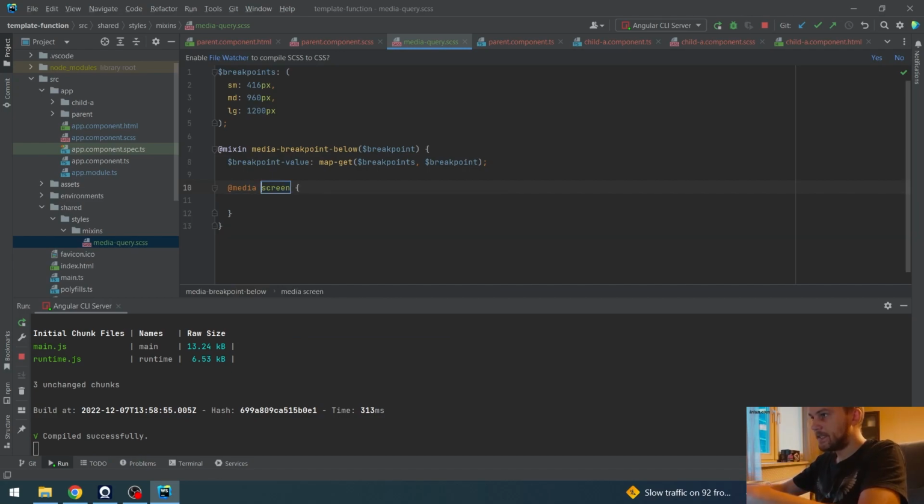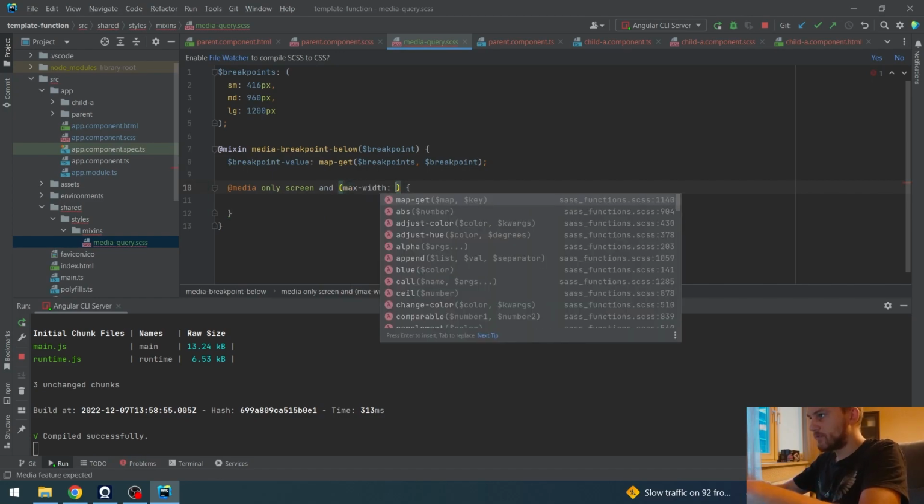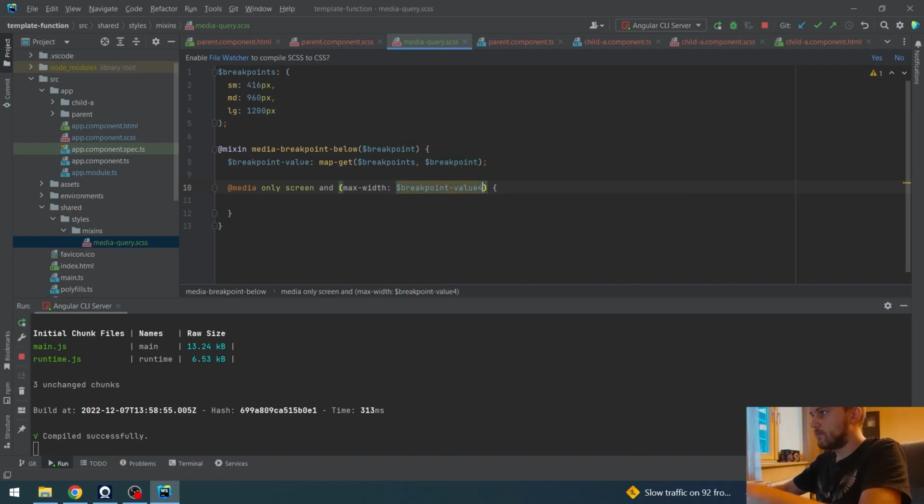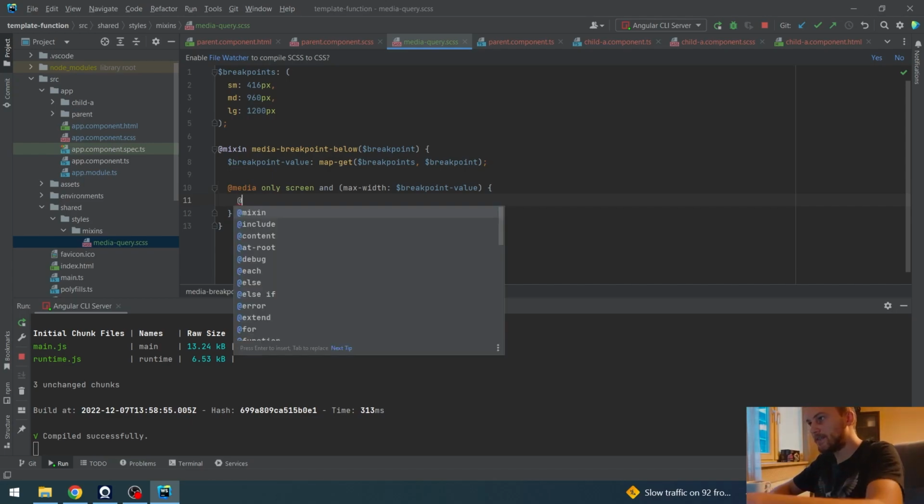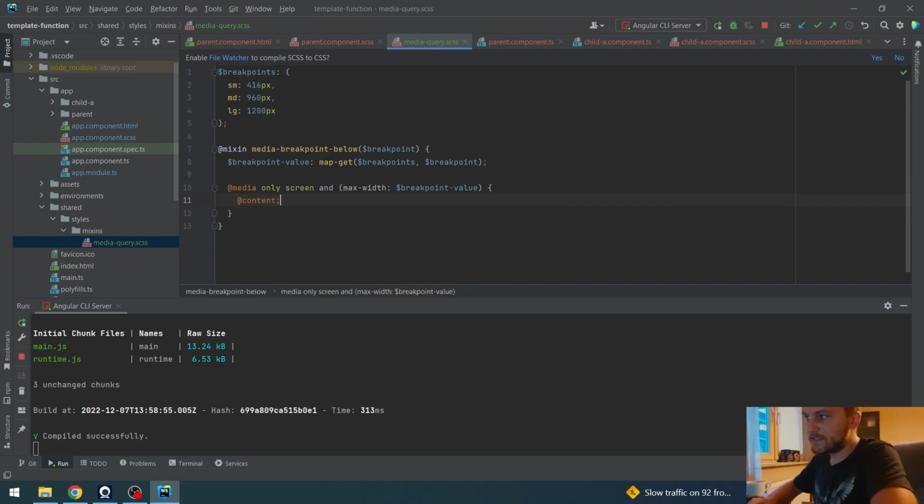@media, and let's say only screen and max-width, and here we just pass that value that we extracted from our map. And now the trick is that to use this mixin, we have to somehow nest the content inside. So to do so, we use @content like so. Our mixin is ready, so let's use it in practice.